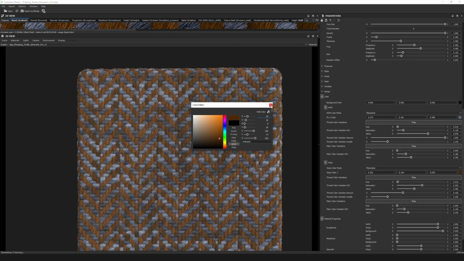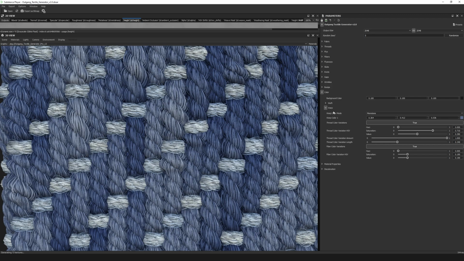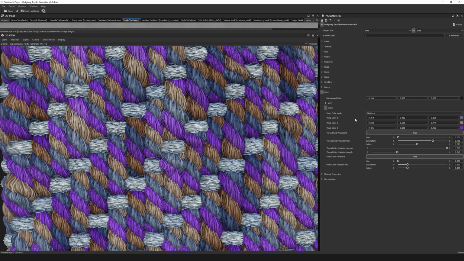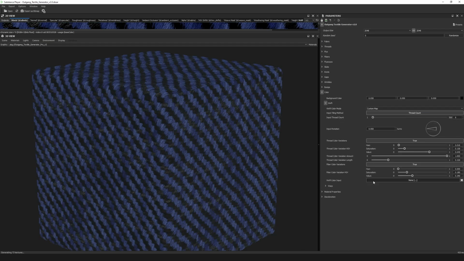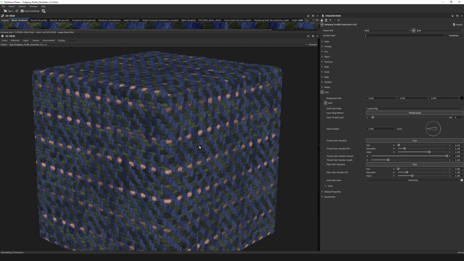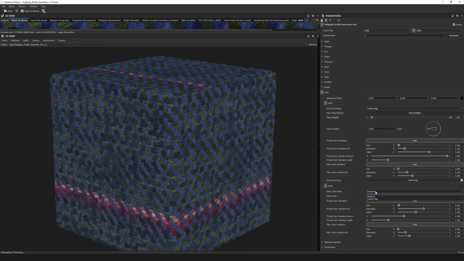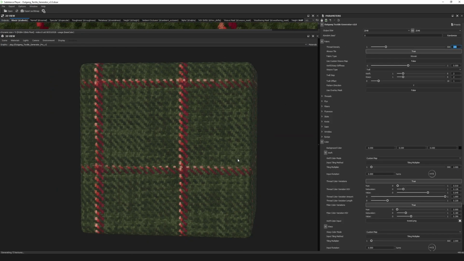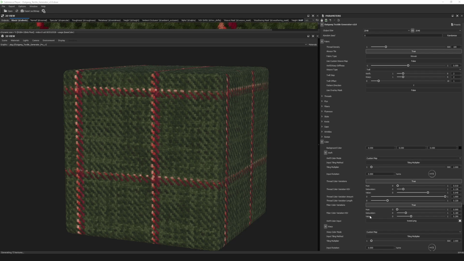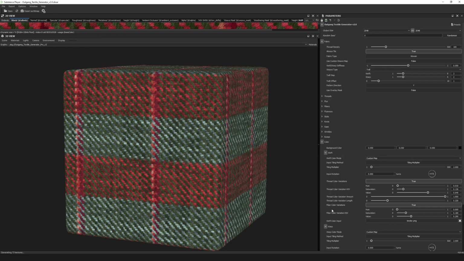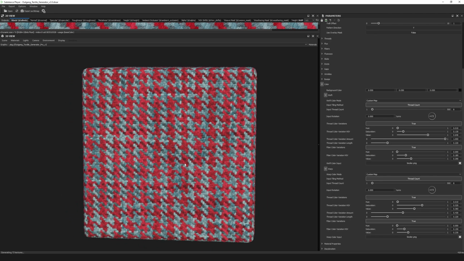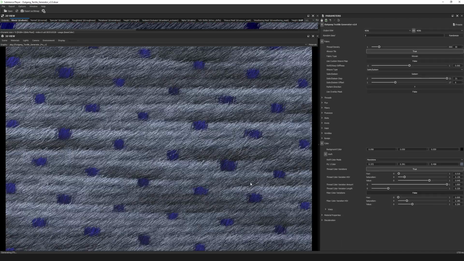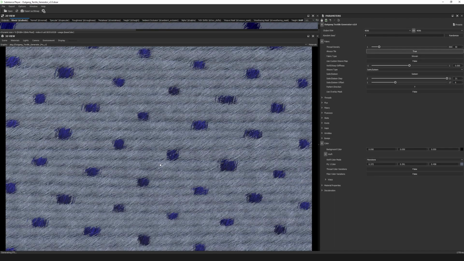The color mode here allows us to either have one global color or to have an individual color for each ply. And on top of that, you can even use the custom map here to load an external texture to control the color of each weft or warp threads individually, allowing you to create interesting textured patterns. The thread color variation and fiber color variations allow you to further modify the albedo values of your threads.